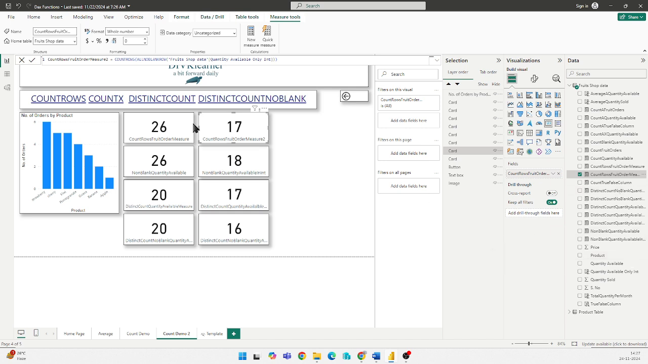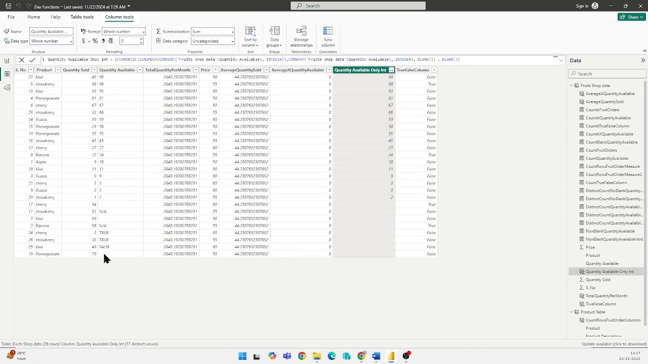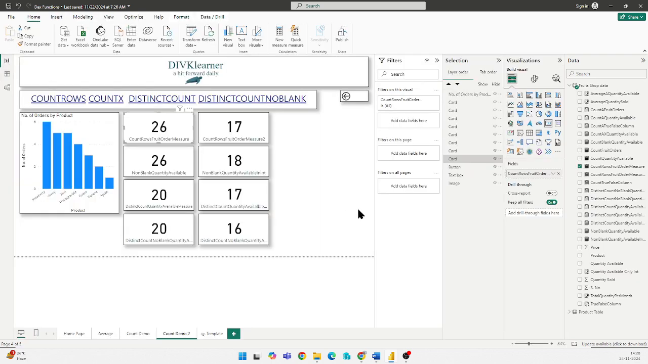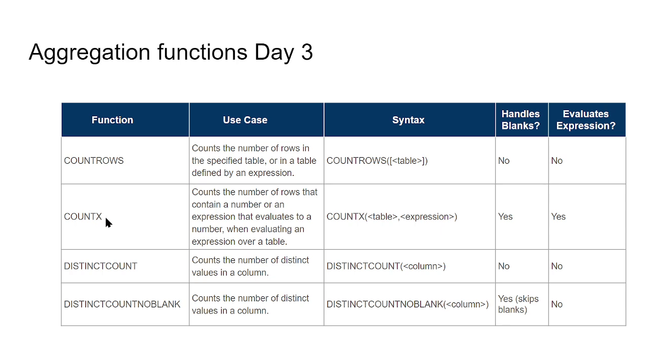So we have 26 values in the first column, and in this column we have only 19 values, or 17 values, which can be converted into numbers. Then the next thing is the no blank quantity. What does this do? We are talking about COUNTX.